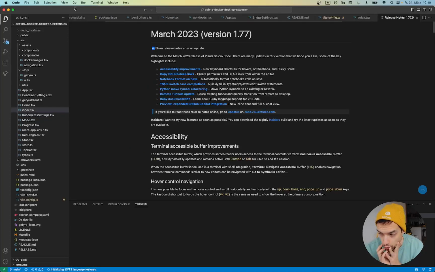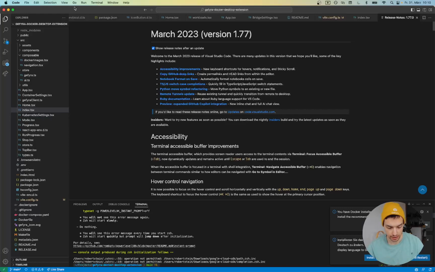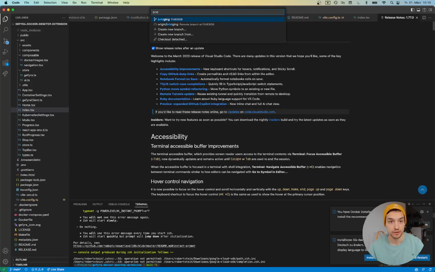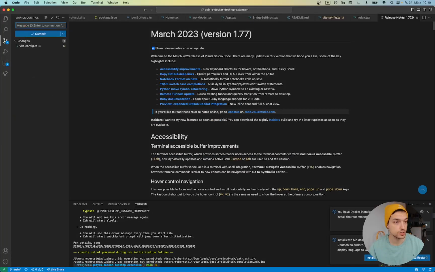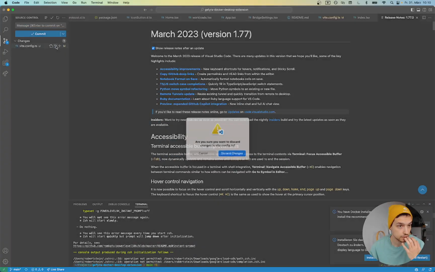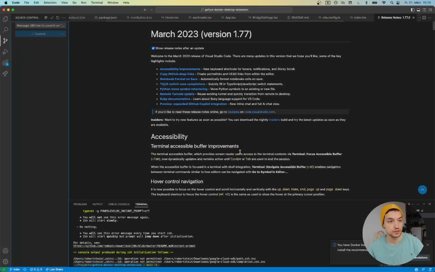So last time we did establish a new bridge successfully. Oh, I got some pending changes. What is it? Oh yeah, well, discard this.